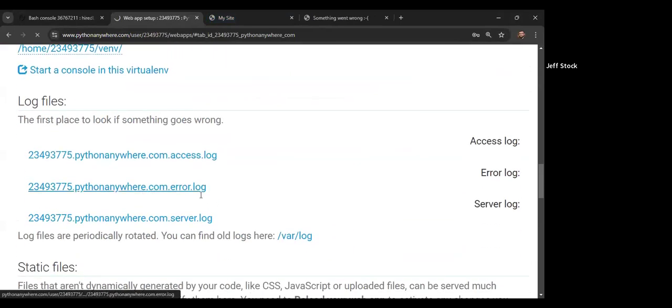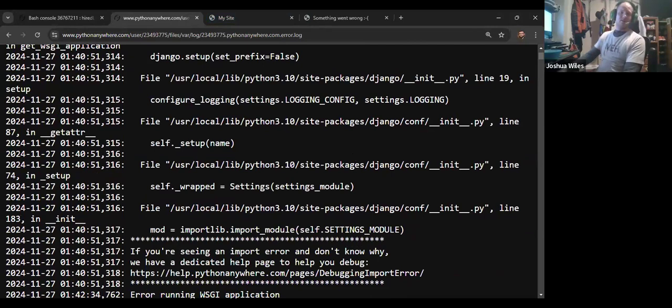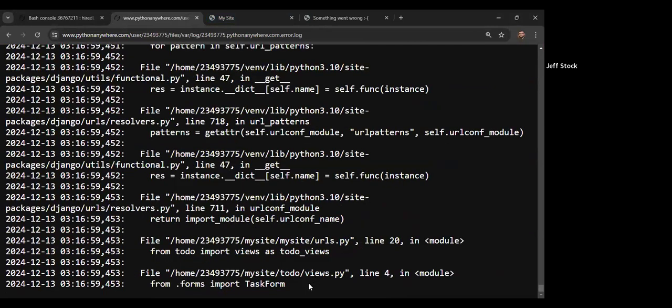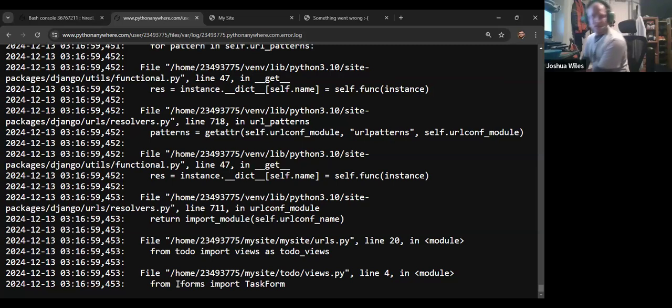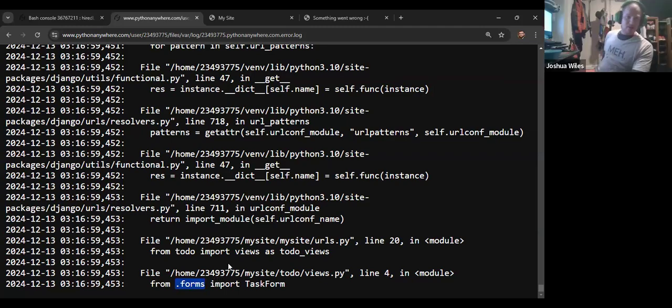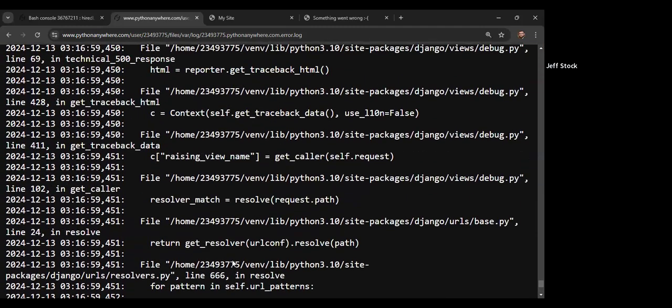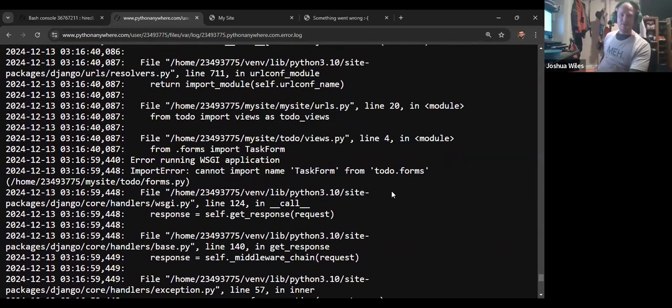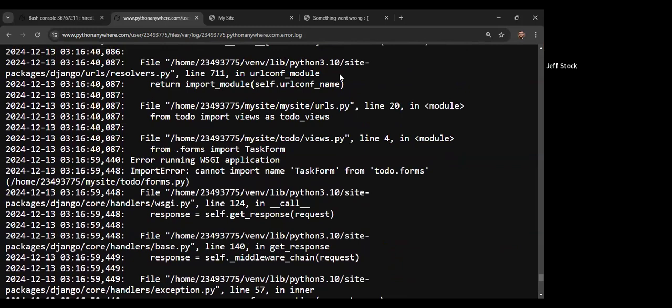All right, so dig into your logs here in the web tab. That should give you something more important. So I can see right here, this right here is definitely a typo. See how there's no space between from. Oh, no, that's right. Dot forms. No, that's right. I'm sorry. Where else? Let's scroll up and see what else we got. Cannot import task form from todo dot forms. Interesting.